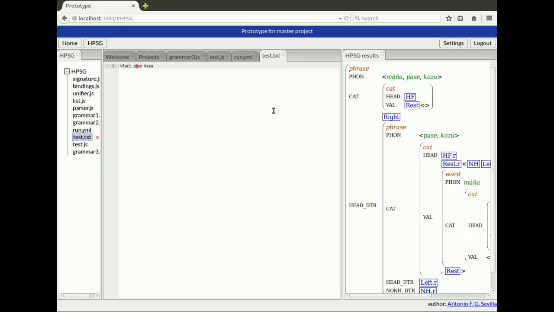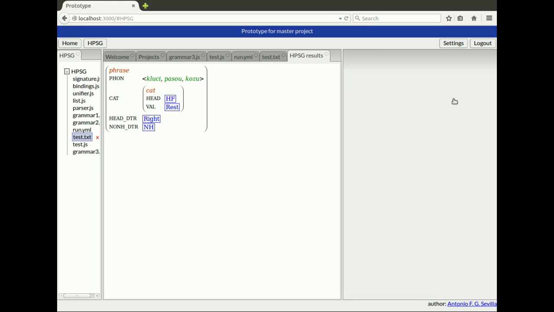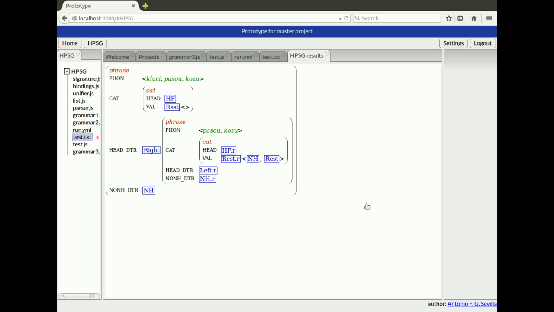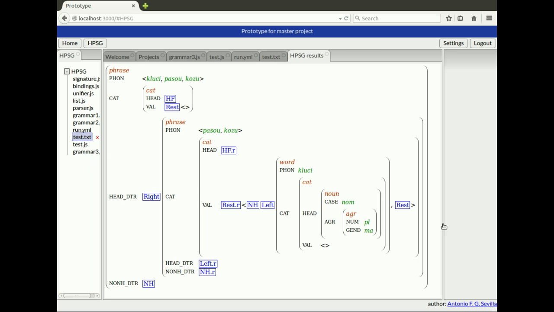In the future, the error reporting will be done, so you will see a nice message telling you that no parse was possible, and you will be able to see the parse table and everything. Let's now try with the plural version of the verb, and it does work. It changes, as you can see. You have Passau and Klutsi, and you can see in the valency list that the unified subject in nominative is plural, masculine.